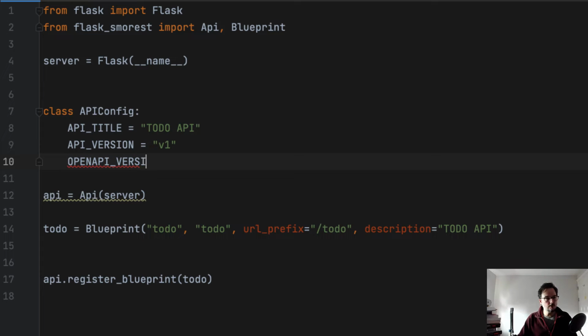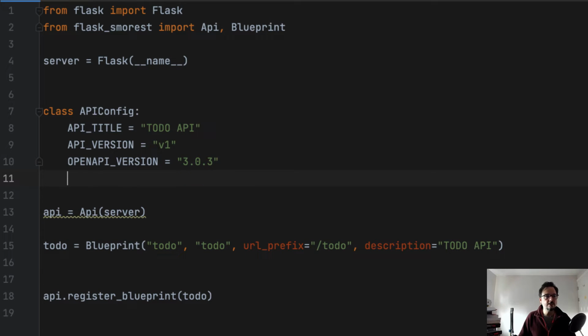Since we're doing this at the beginning of 2024, don't confuse this with OpenAI. We get this confusion now even in the API community. We're talking about OpenAPI here. I'll put a link in the description of the video to OpenAPI if you're not familiar with the concept. Basically, it's the gold standard of how to document APIs, REST APIs. So this is going to be 3.0.3, which is one of the latest versions supported by Flask-smorest.